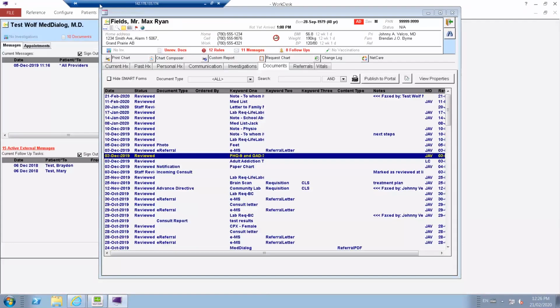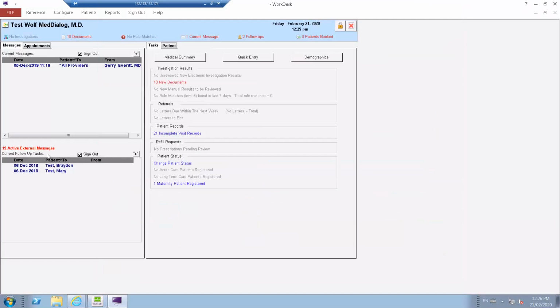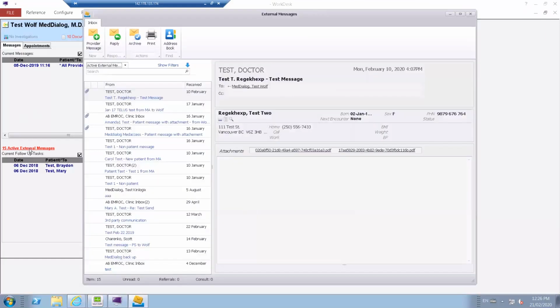Now, if we look a little bit more at Med Dialog, a few things to note here, and I'll just close the chart. You may notice that between my message in basket and my follow-up in basket, I have this external messages component. And as a provider, this is where my inbound messages from Med Dialog will sit, and also where I'm allowed to create new outbound messages.